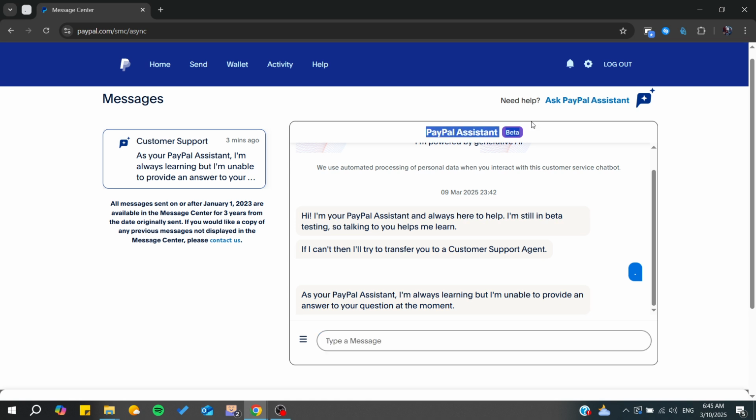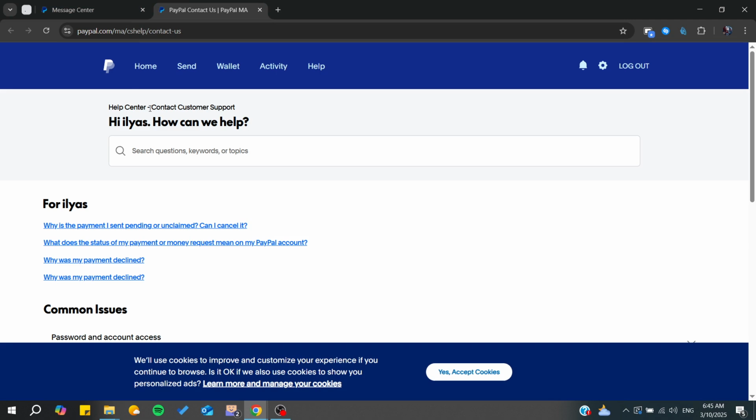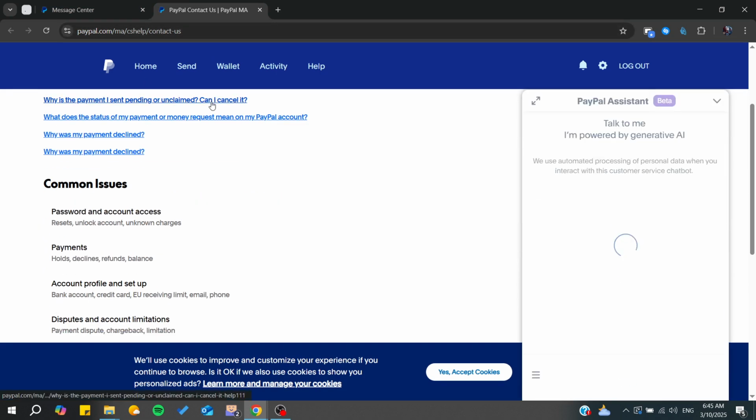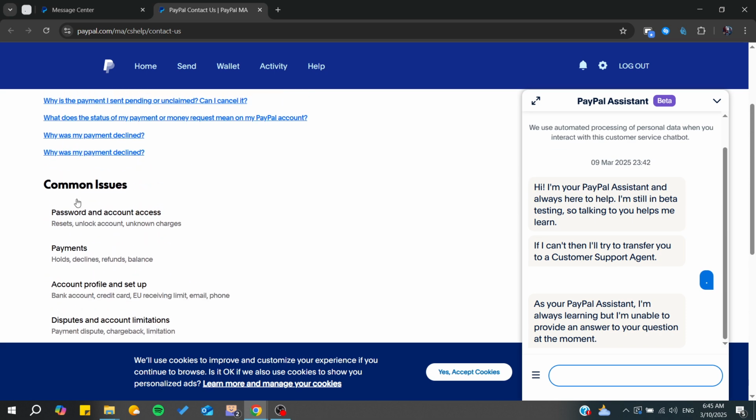The first thing would be the PayPal assistant. Of course, you will need to talk to the PayPal assistant first, then you can start contacting support. We can simply click on contact us, and from there you will find the contact us section, and those are common issues, etc. that you can find.